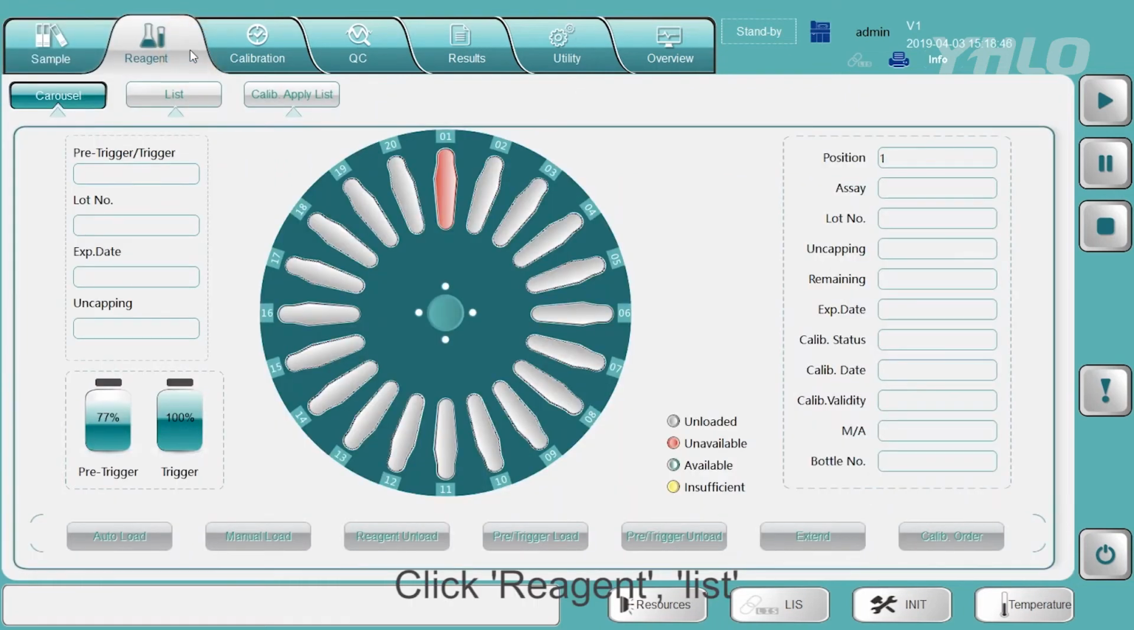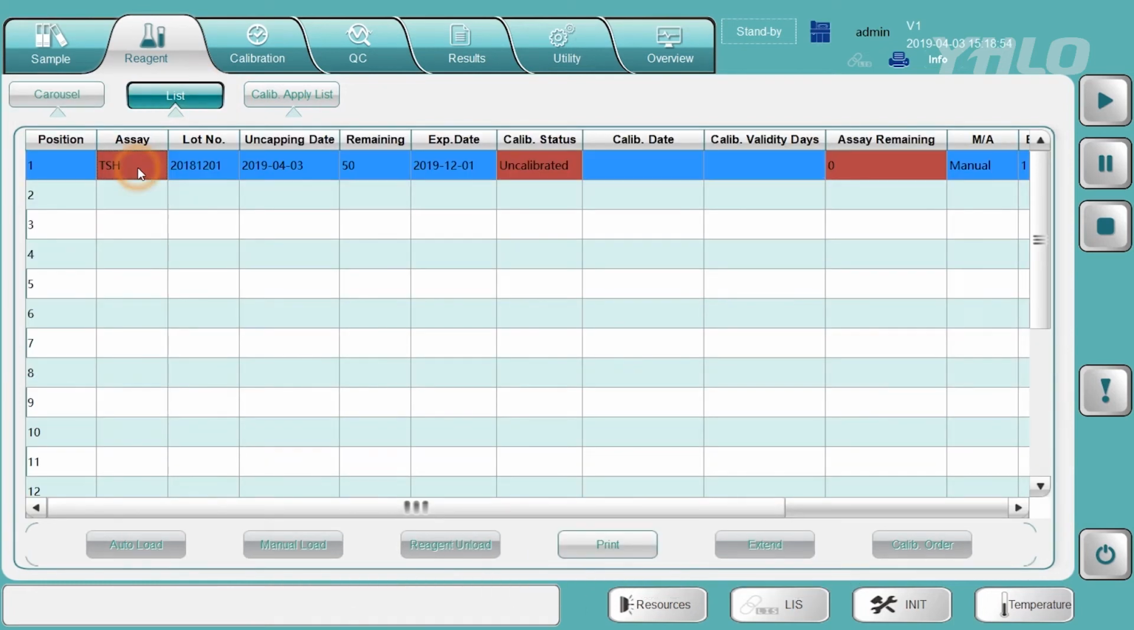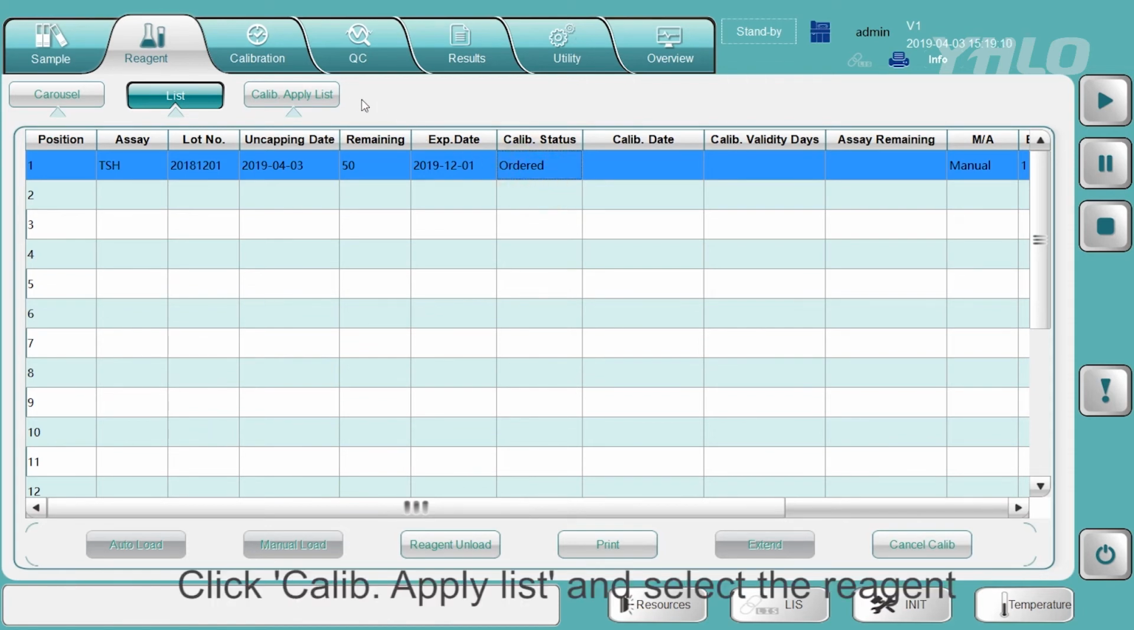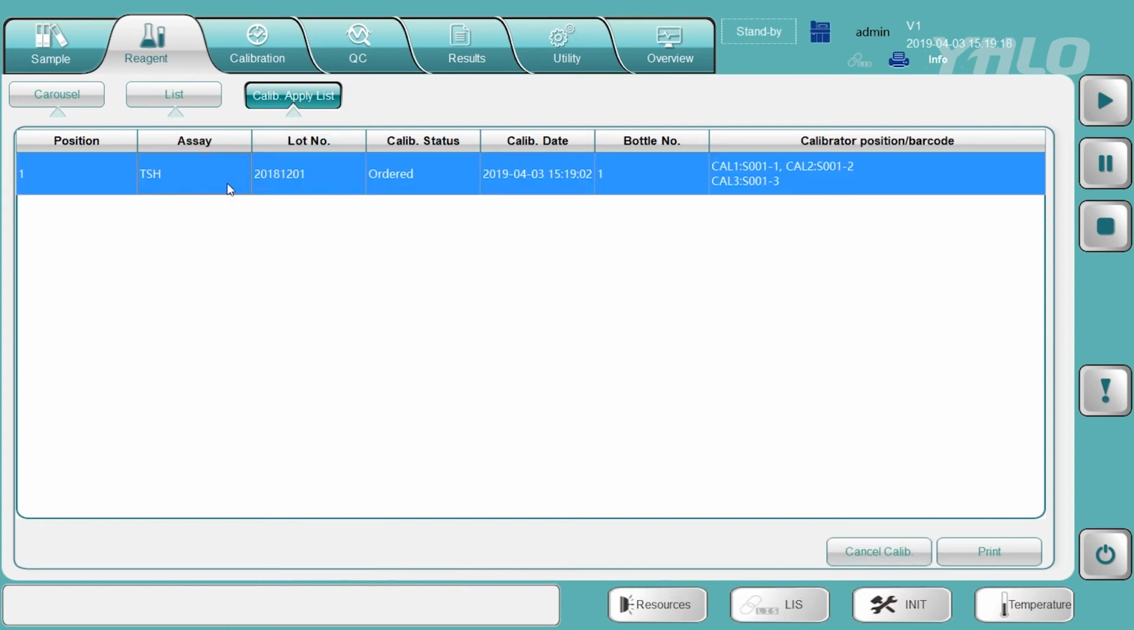Click Reagent List. Select the reagent to be calibrated. Click Calibration Order. Click Calibration Apply List and select the reagent. Press Start button to start the test.